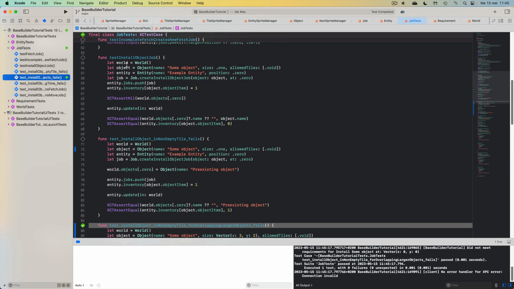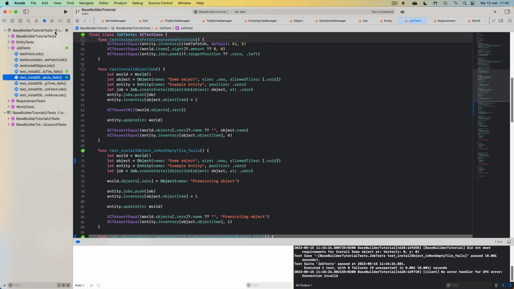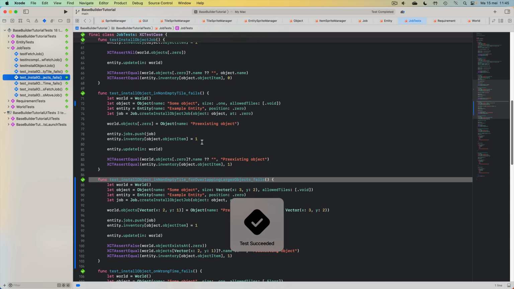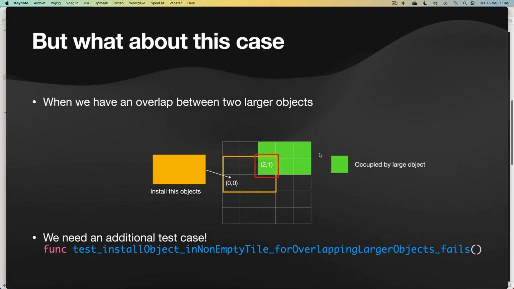So we also changed this test. And on the empty tile test, this one works. And let's run all the tests. And they all pass. So I think we now also have this case under control correctly.